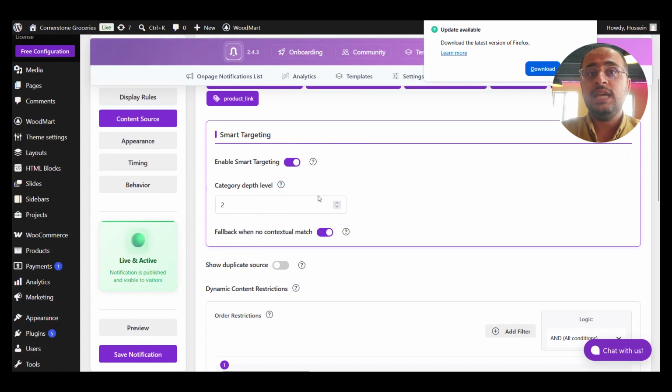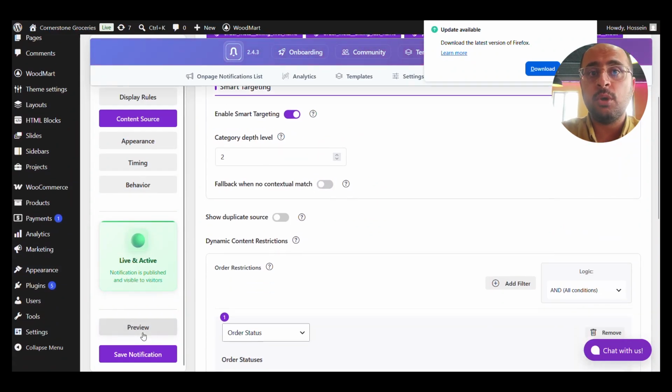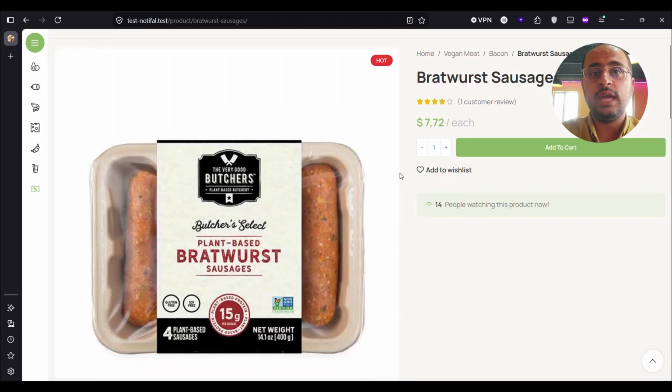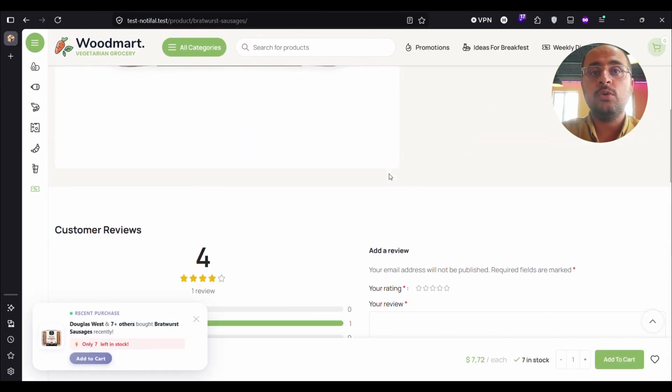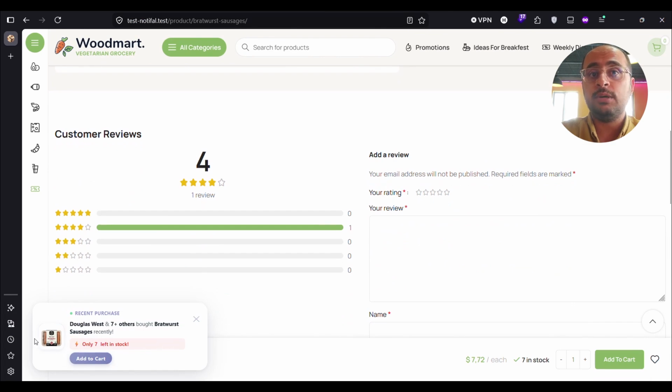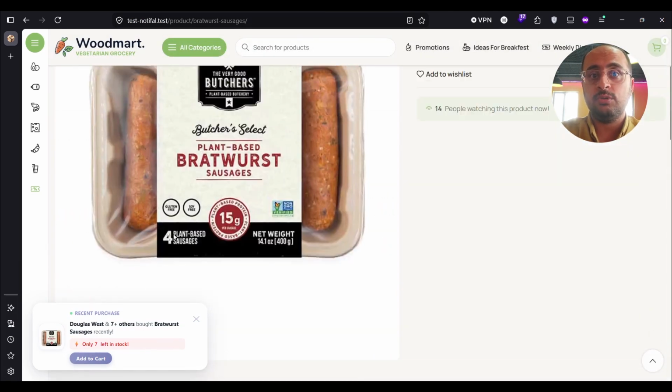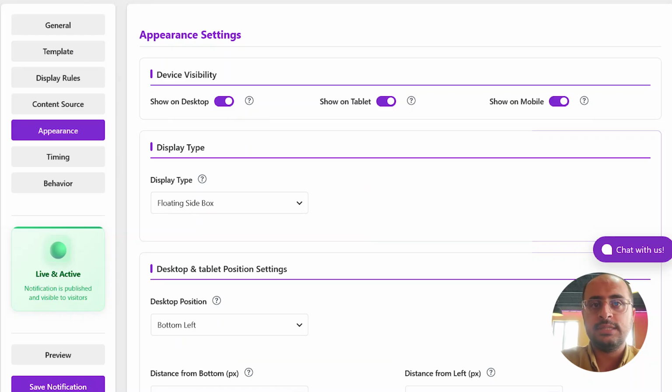One pro tip. If you have Notifal Pro, turn on smart targeting. When a customer is on the AirPods Pro page on your store, for example, they only see orders from AirPods Pro, not random products from your store. Maximum relevance. Now go to the appearance.